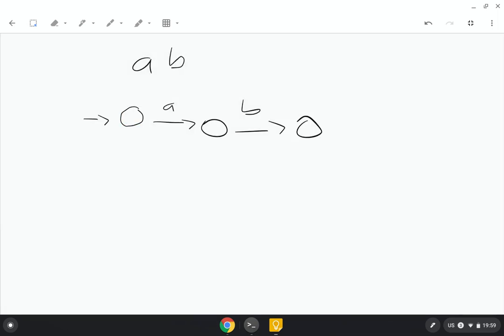So if we're starting in this state, we haven't seen any input yet. We see an A, so we transition to this state. If we see anything other than a B, it's an error. We can't transition to the final state. And then if we see a B from this middle state, that causes us to transition into our final state. Questions on this so far?